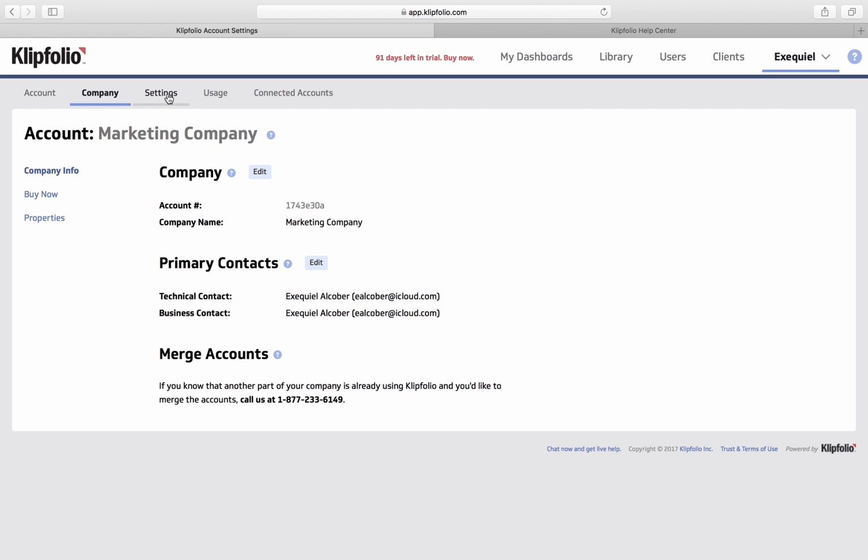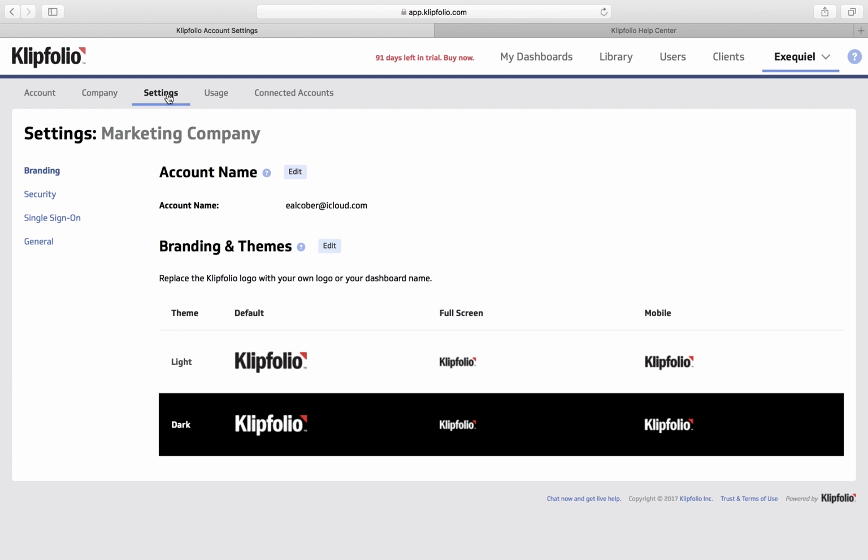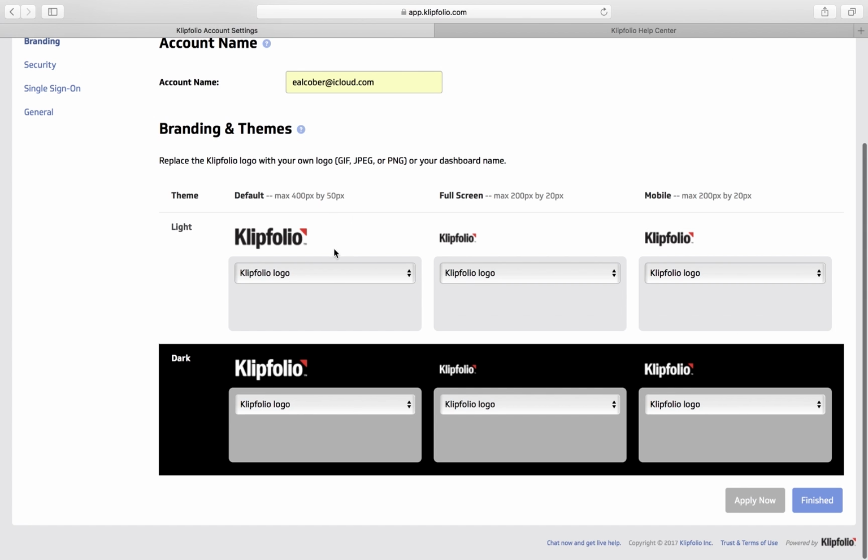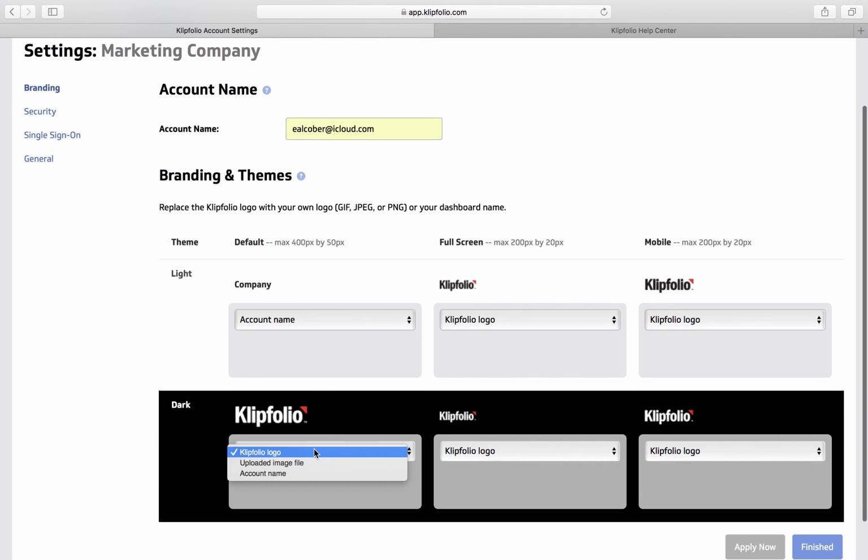On settings, you're going to have the option to change the branding of the page. So for example, if I want to remove the Klipfolio logo for this account, all I have to do is go into the branding and themes. I can edit it. And now I have the ability to change it. I'm going to change this account to my company name, which in this case, I'm just going to keep as company. And now I can change in here the account name, which will allow me to have that name on the top left corner of the screen.